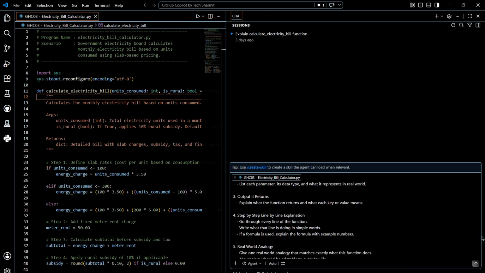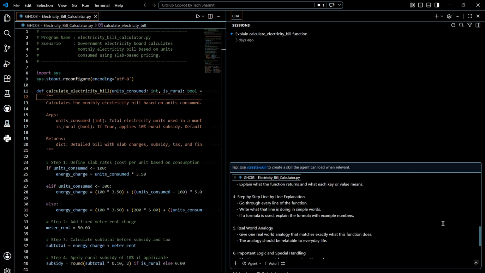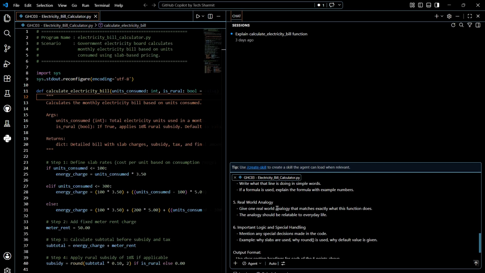Third thing is the output it returns. Explain what the function returns and what each key or value means. And then we have the fourth, step by step, line by line explanation. Go through every line of the function and write what that line is doing in simple words. If a formula is used, explain the formula with example numbers. So we also want to explain that formula.